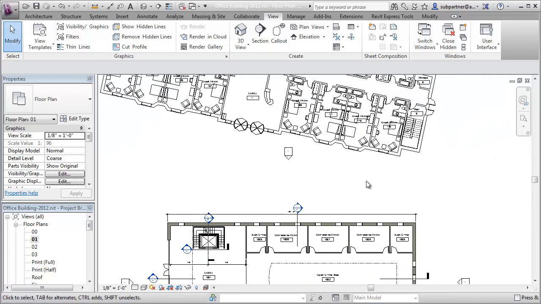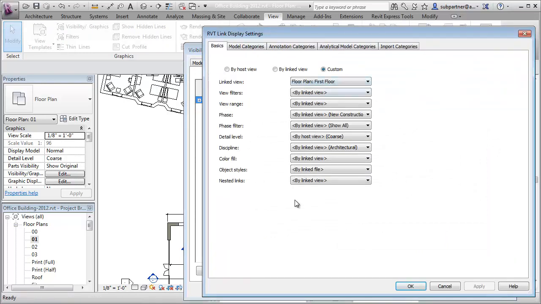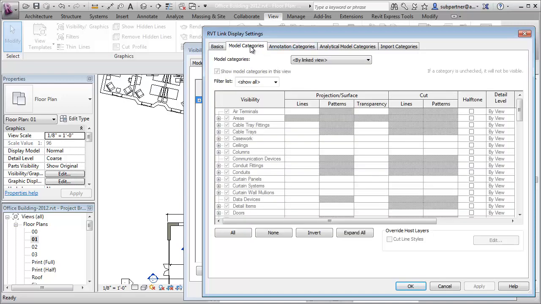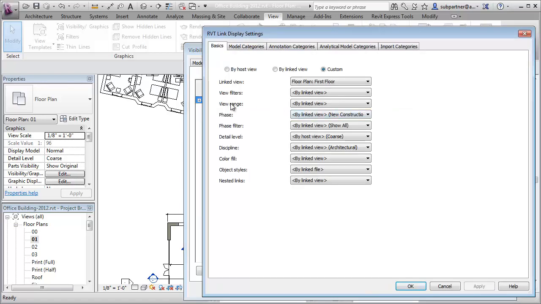So basically what you want to do is get familiar with all the various options that are available to you here under the link file display settings. And when you go to custom, it really does open up a lot of possibilities. And I haven't even looked at what you would get if you started customizing what you see in the model and annotation categories tab, so I'll let you explore that a little bit further. But if your goal is simply to explore the view range, then this gives you some options, either the by linked view option here or choosing it here on the drop down list right here.